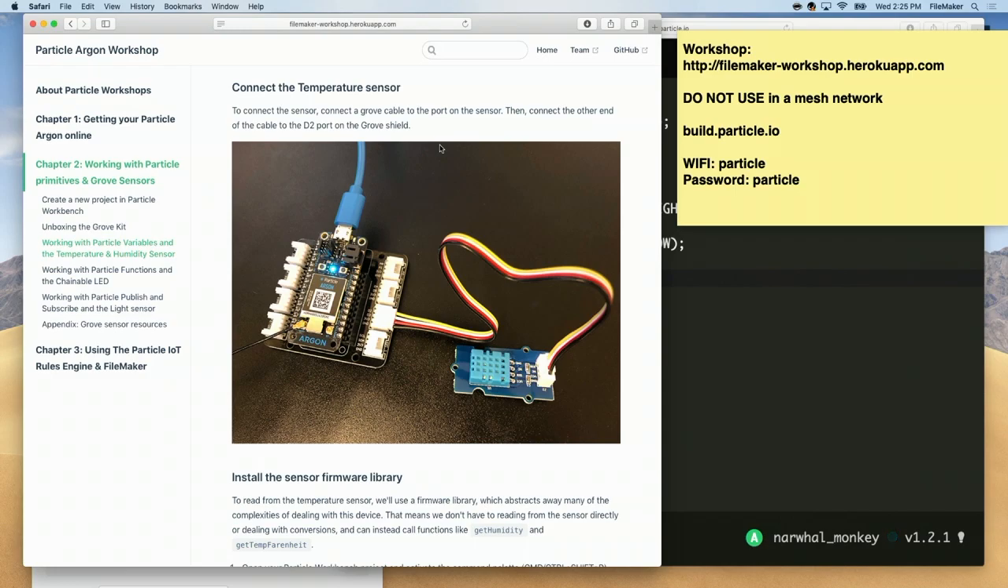And that's going to be inserted into the bottom right, one up from the bottom right. So if you're looking at the Particle Argon from the front, there's going to be a connector on the bottom and then one connector up from that. You'll see listed on the board two letters and numbers, D2 and D3. So you'll want to plug this cable into the D2, D3 connector. Awesome. We've got our temperature sensor connected.